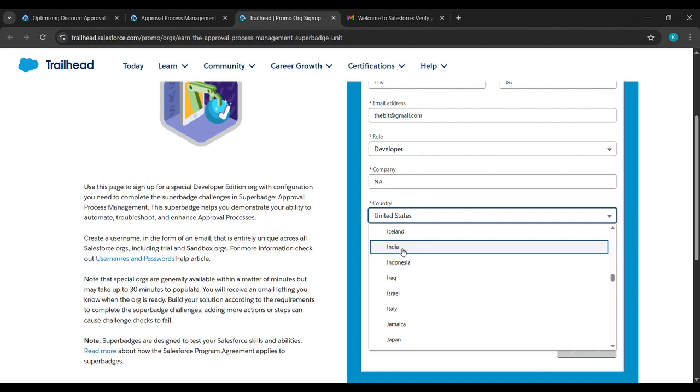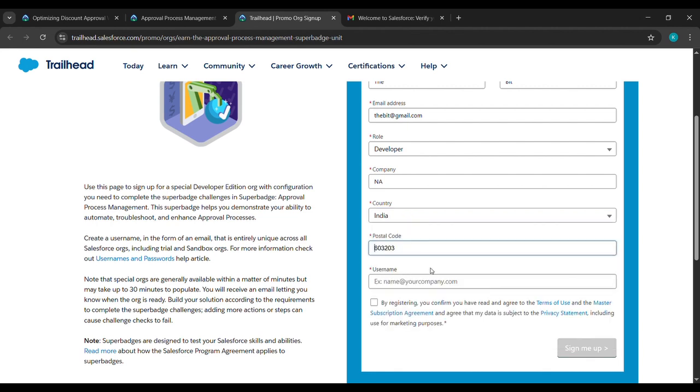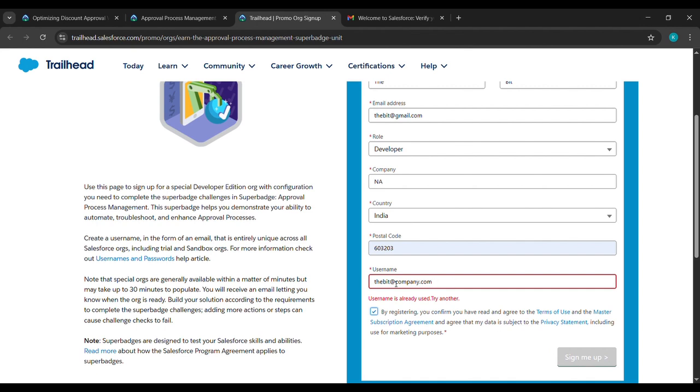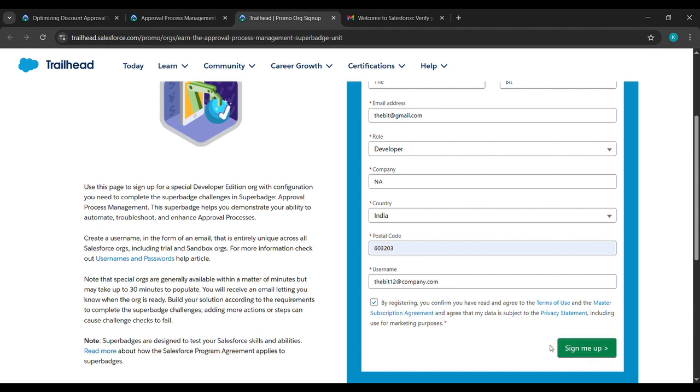After that, I'll give a postal and the username you can give in the email format. I'll give okay. Now click on this. This has already been taken, so I'll give a number with it. Yeah, after that click on sign me up.